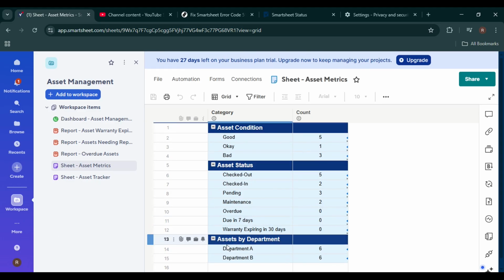So to quickly recap, first, check the link for errors. Second, search for the item inside Smartsheet. Third, check if it was deleted. Fourth, verify your permissions. And fifth, log out and log back in. In most cases, one of these steps will resolve Smartsheet Error Code 404.